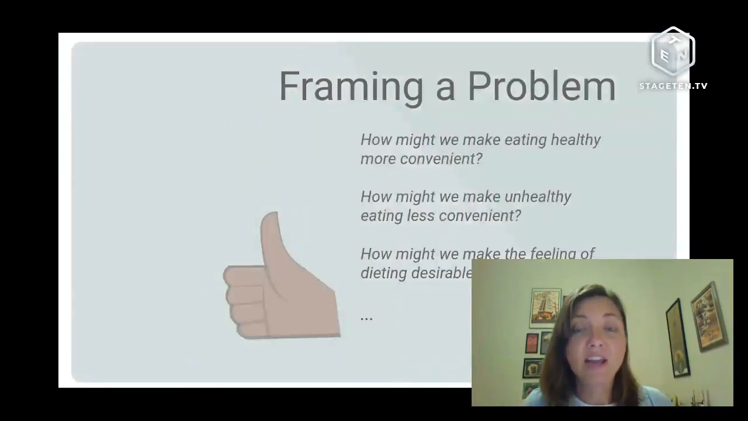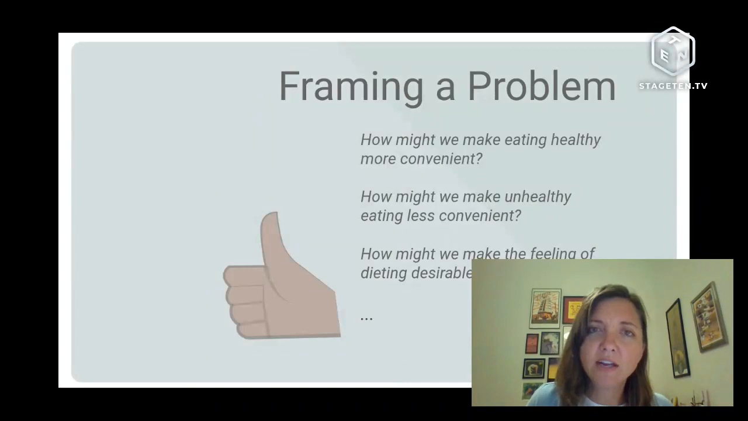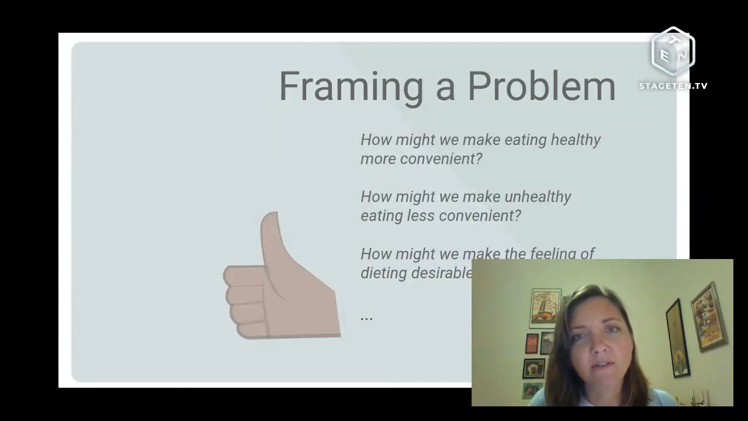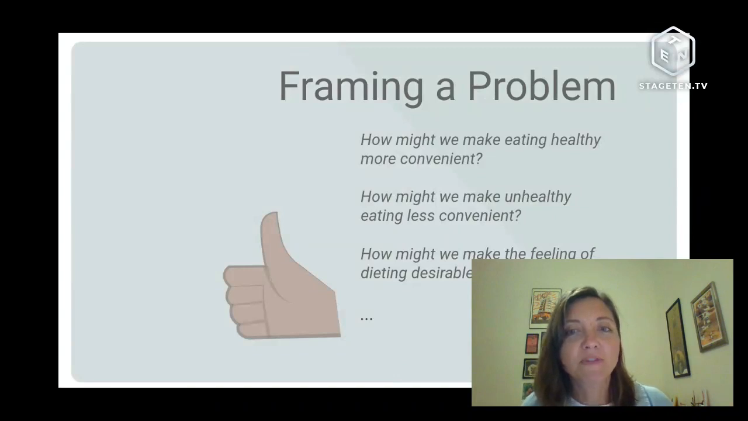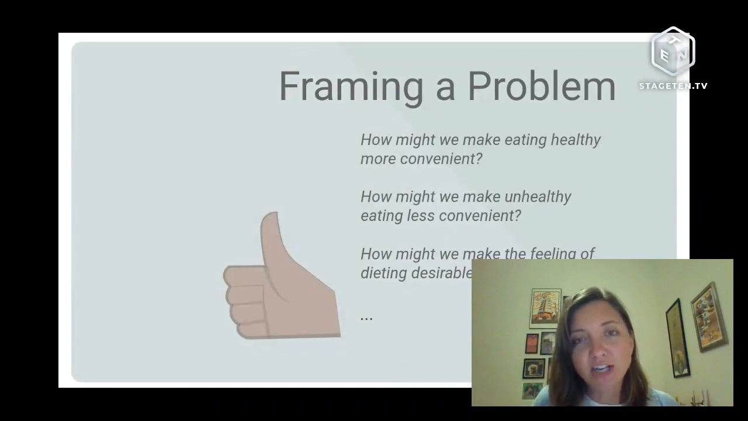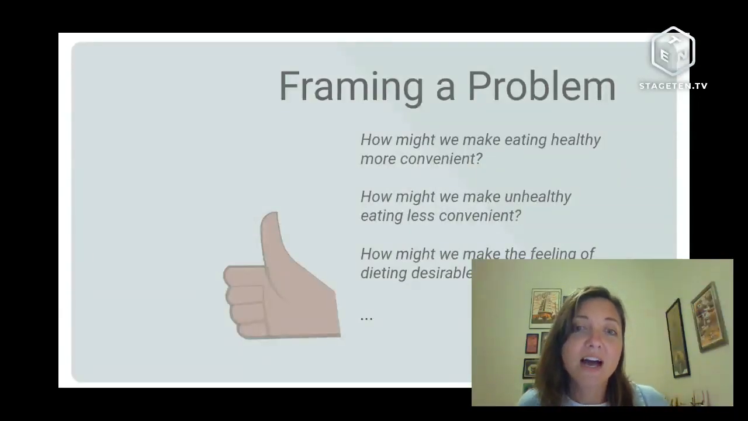Now, these three questions, on the other hand, provide a nice balance between understanding our users' needs and providing lots of opportunity for ideation. How might we make healthy eating more convenient? How might we make unhealthy eating less convenient? And how might we make the feeling of dieting desirable? We thought about how we can change something for the more positive or remove some of the negative feelings towards something, and played around with different phrasings. And you can see how each of those statements might lead to potentially different solutions.